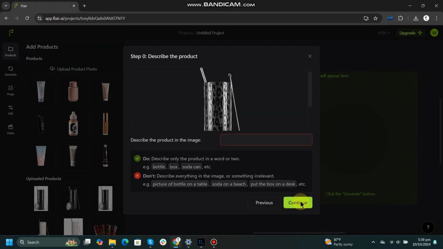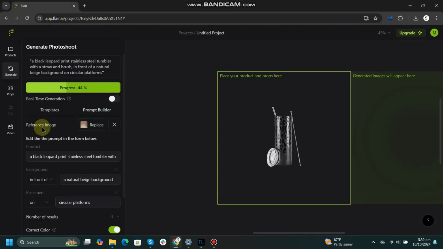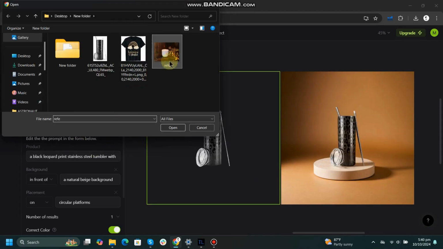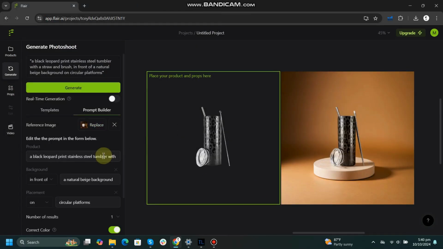To remove the background, click remove, and just like that, it's gone. Now click generate. And here it is with no specific instruction. You can provide a reference image or describe what you want. For example, let's ask for a marble shelf with black roses.